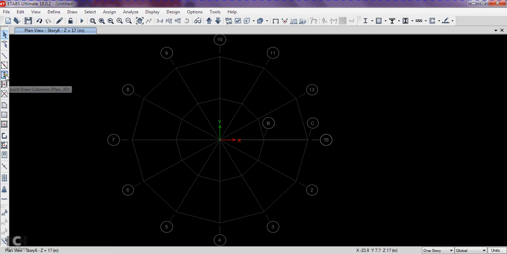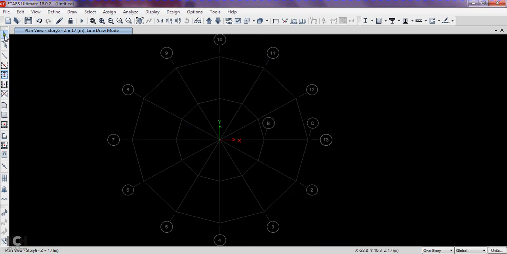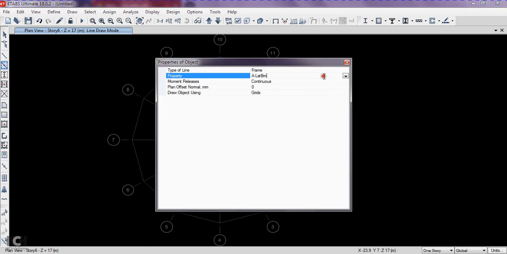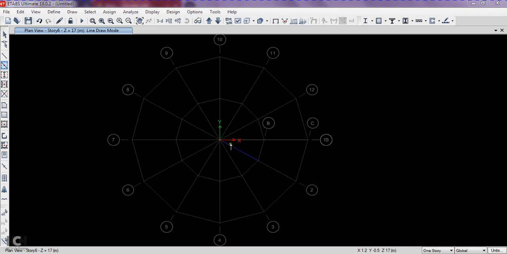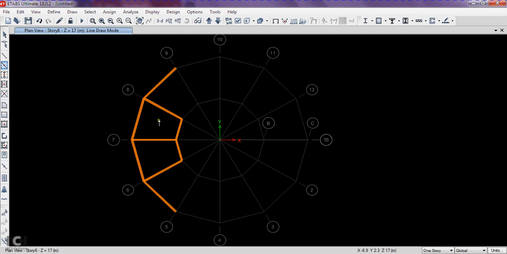So I will place the column first. Now, let it be, we'll take the beam first and then later we go to the column. So go to the quick draw beam option, and change this property to the previous one, 200 by 300. Okay, and draw it everywhere except this inside, because inside I don't want.